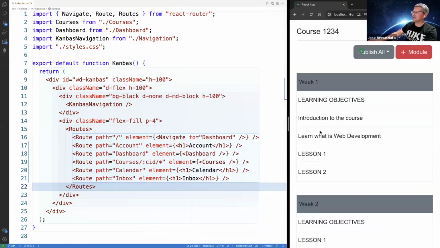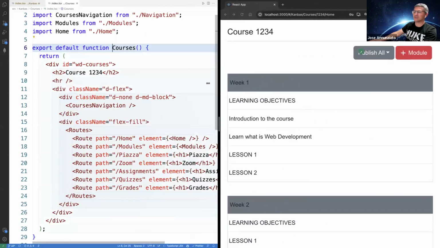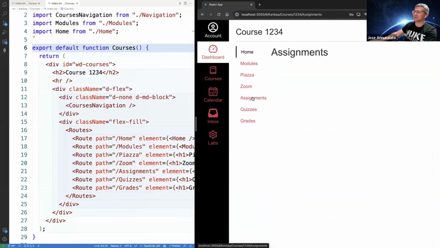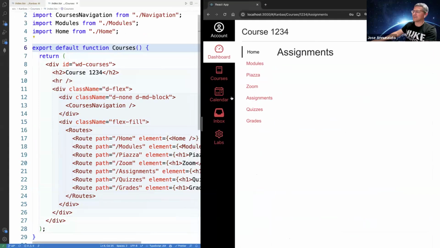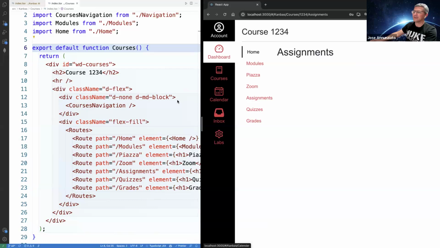And when you click on a course, you navigate to the courses here. And the courses then contains two things. It contains the courses navigation, that you have home. You can navigate to modules or the assignments. And then you have a couple other placeholders like the quizzes, Zoom, grades, Piazza. And then you're responsible for implementing the assignments on your own.